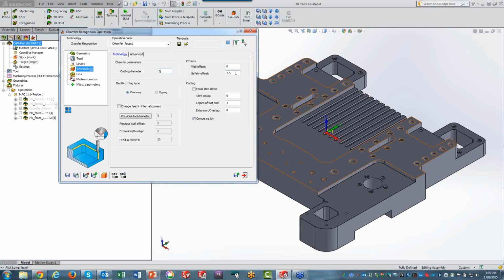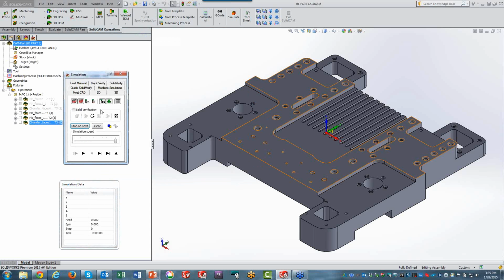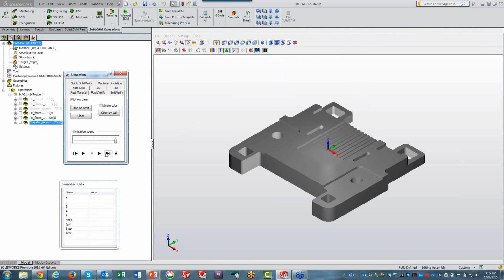And we have it, like I said before, our safety offset. This is what actually controls how far away we want our tool to be from those walls as shown over there. I'm going to set it at 0.5 millimeters, a half millimeter away from those walls itself. Okay? Let's take a look at the simulation. We use Solid Verify simulation for that.